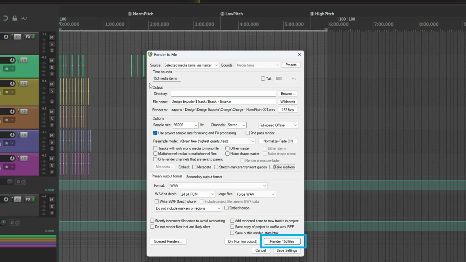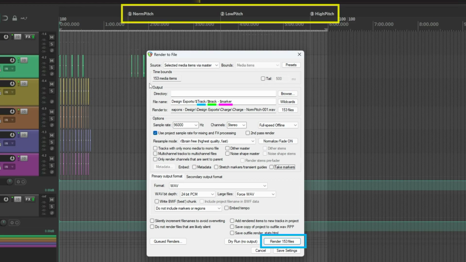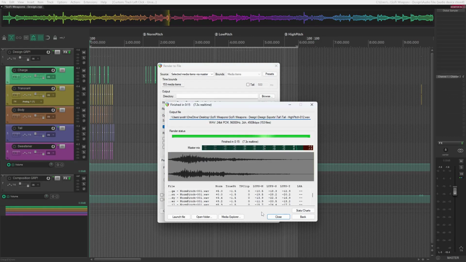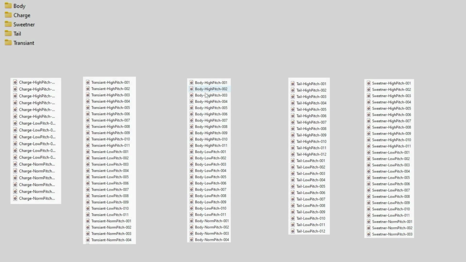With just one render, all of the items will be placed in subfolders matching their track's name, which will come in handy later, and the file names will be taken from the track name, automatically numerated, and adding the marker wildcard will show me if the file is high, low, or normally pitched. So we just click the render button once and bam! Everything is ready for step 2, construction.